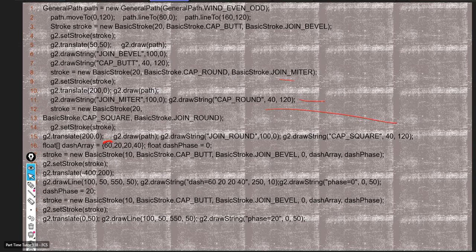Here the first value will be the opaque part. We'll make 60 pixels of opaque part. So this is 60. And then I need 20 of blank space. So here I will make 20 blank space. And then again we have 20 of line. So this is 20 of opaque line. So this will make this situation of 60 line, then 20 blank, then 20 of line, and then here we have 40 of blank.